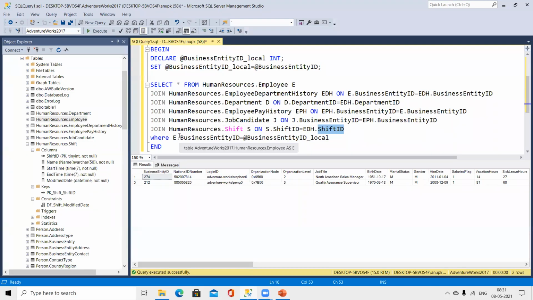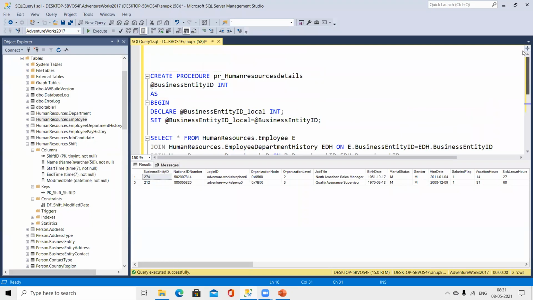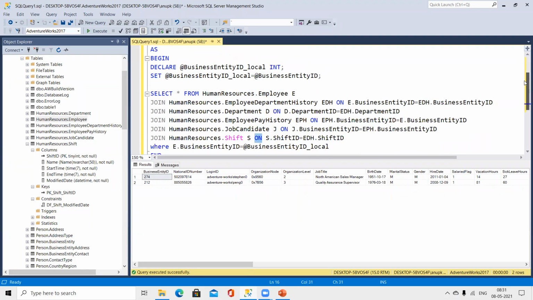So now, after that, we have the where clause in which we are using this business entity ID local. Why are we using this local variable? Because we want to avoid any SQL injection. And always, whatever parameters you have in your stored procedure, you should try to define a local variable for that and use that variable instead, right?